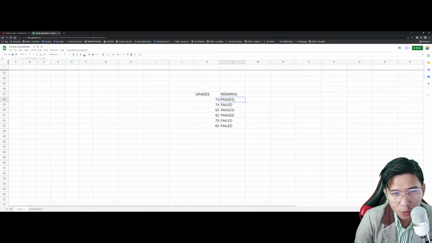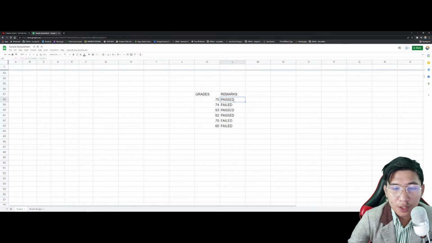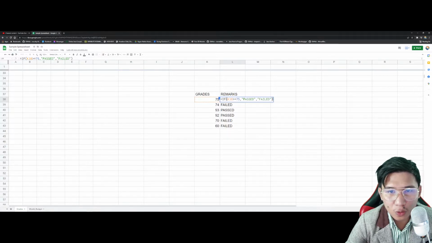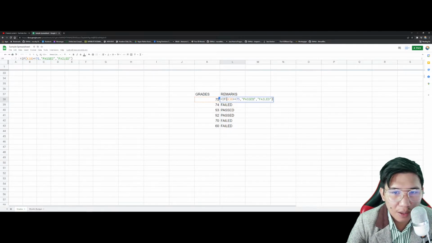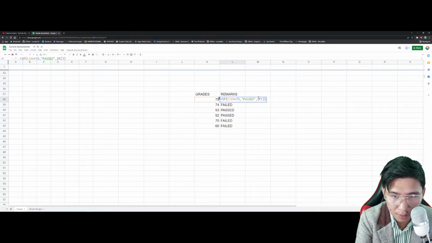Diba? So, you can also perform different stuff. Halimbawa, gusto mo dito na kapag saktong 75, maglalagay na passed. Pero if hindi saktong 75, titignan mo ulit kung yung grade is, for example, equal to 80. If the grade is equal to 80, maglalagay ka ulit ng panibagong remarks. That alone is what we called nested if statements. So instead of adding a remark directly to the false statement here, you can just put another if statement.